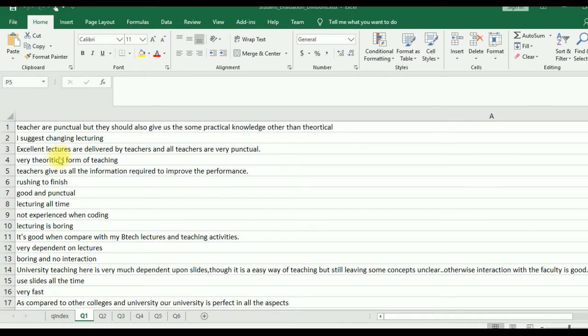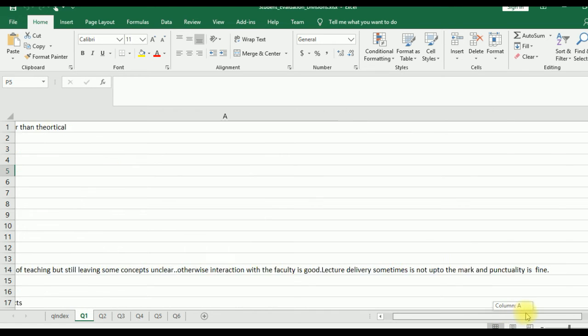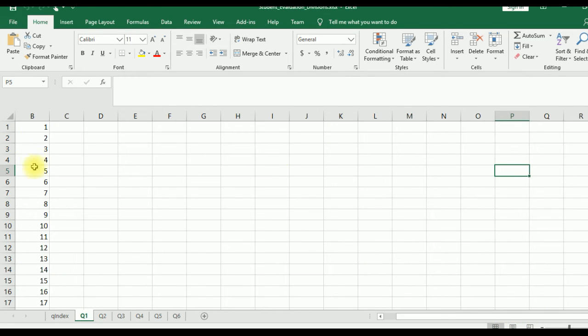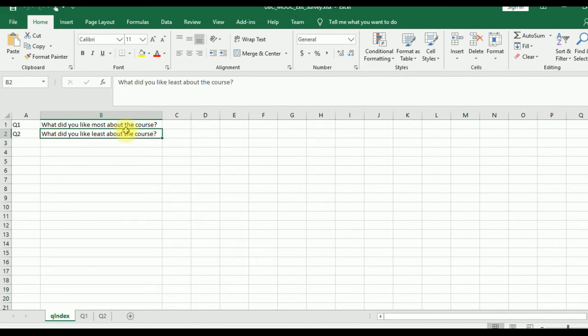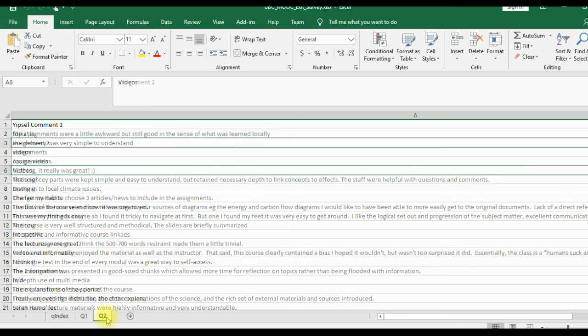These are the responses for question 1, and if I move to the right, I'll show you the other column. This is the other column that has the student ID. In the same way, I added the responses for the rest of the questions. This is my second workbook for the second dataset. This dataset has only 2 questions, and the responses also are added in separate sheets.